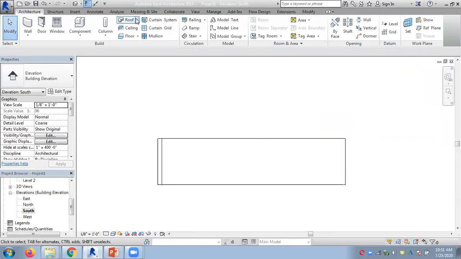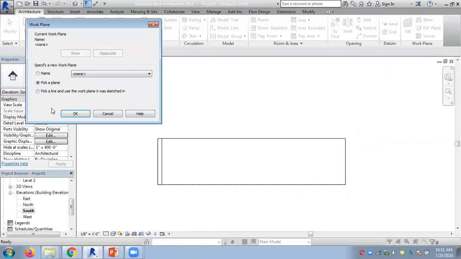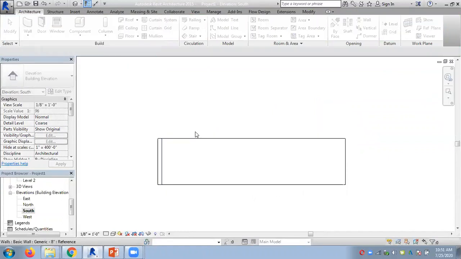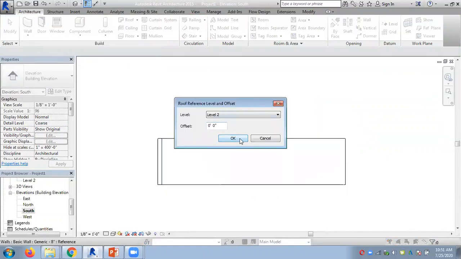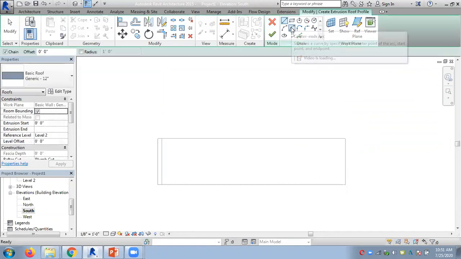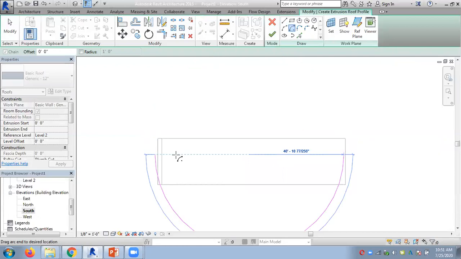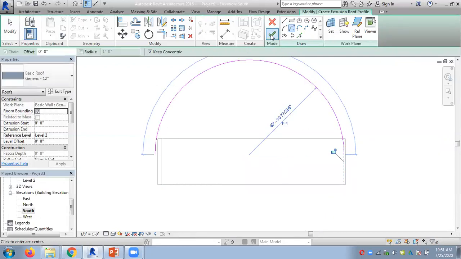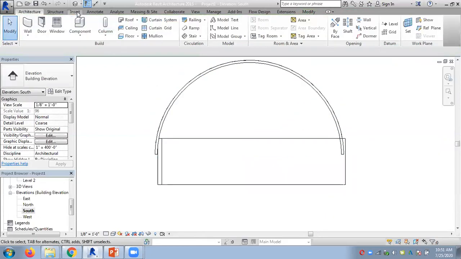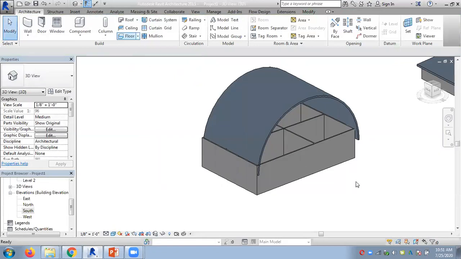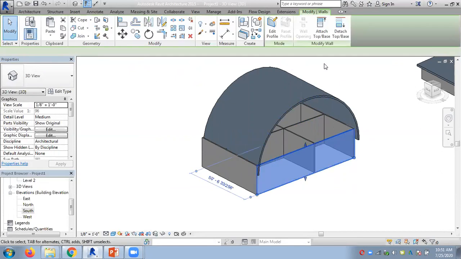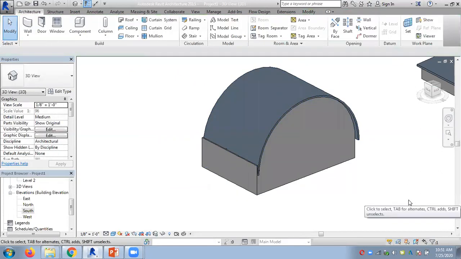Roof by extrusion. Pick a plane. This is the plane. This doesn't matter. I can use this arc tool, something like this shape. Press OK. Now you are getting a roof like this. And if you want, you can attach the walls now to this roof. So this kind of a technique can be used.